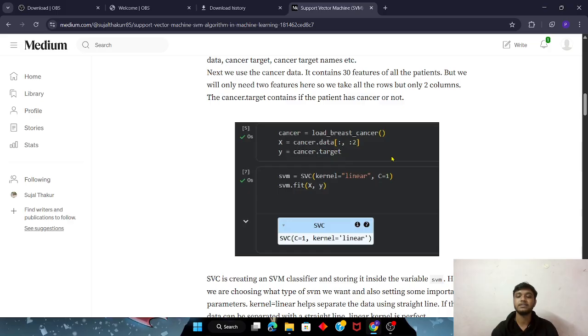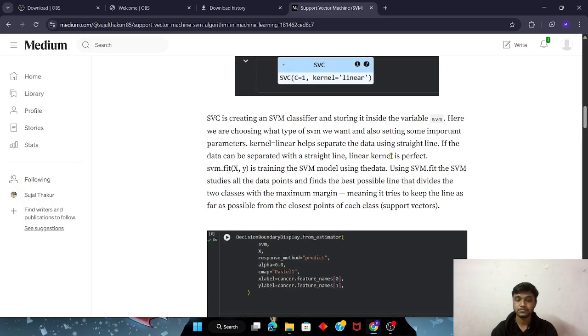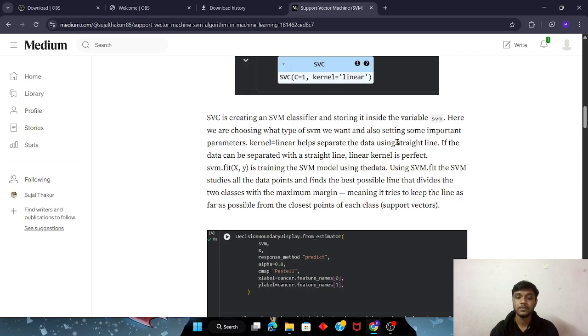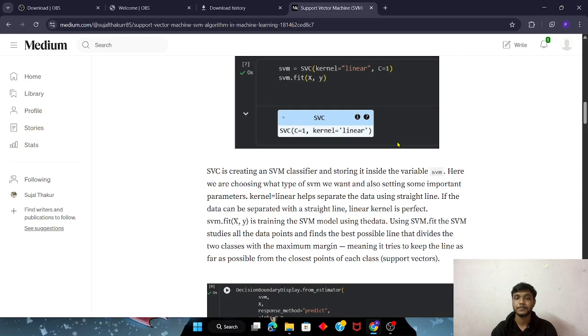Step 3 is creating the SVM model. We create an SVM classifier using SVC. We set kernel equals linear, which means SVM will draw a straight line. This works well when data can be separated using a straight line. The next step will be training the model. We train the model using svm.fit(X, Y). It finds the best separating line and keeps the maximum distance from the closest points, the support vectors.